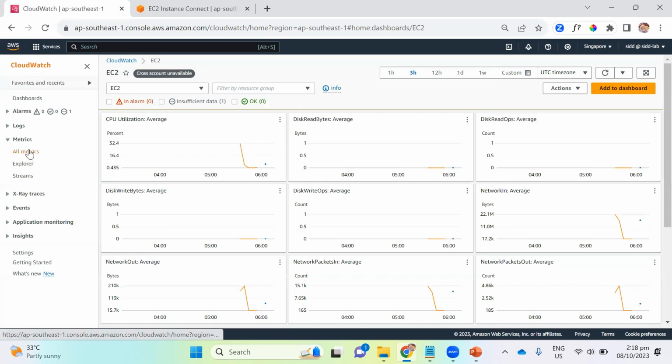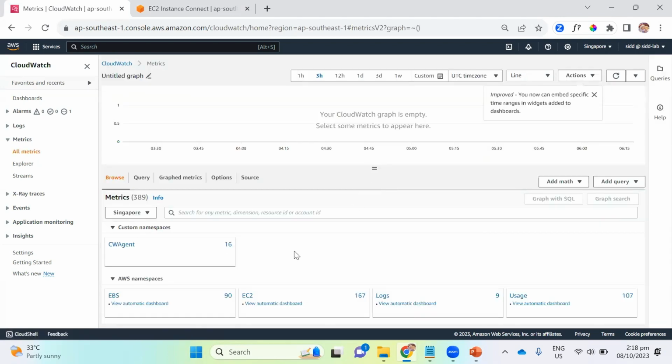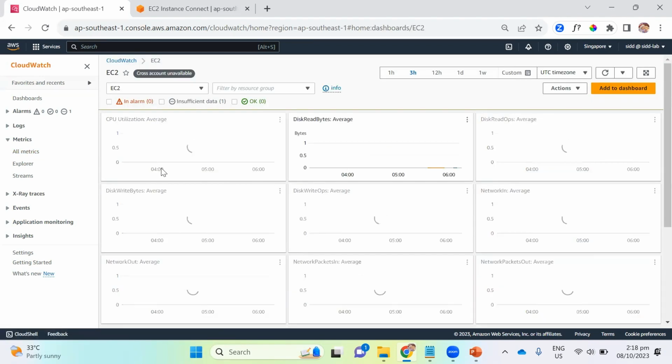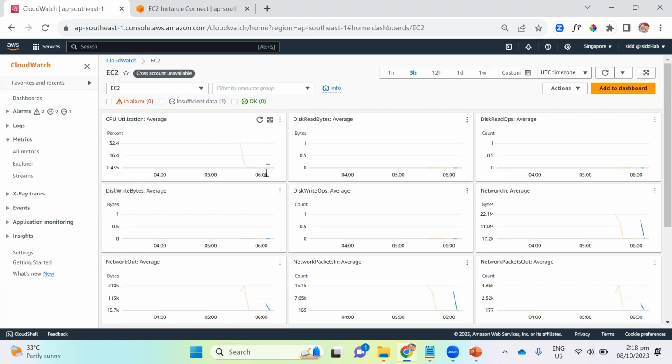Okay. Let's go to all metrics. Let's go to EC2 again first. Here you see it is building up. This one is also coming up. Network and other things, some stress is building up.